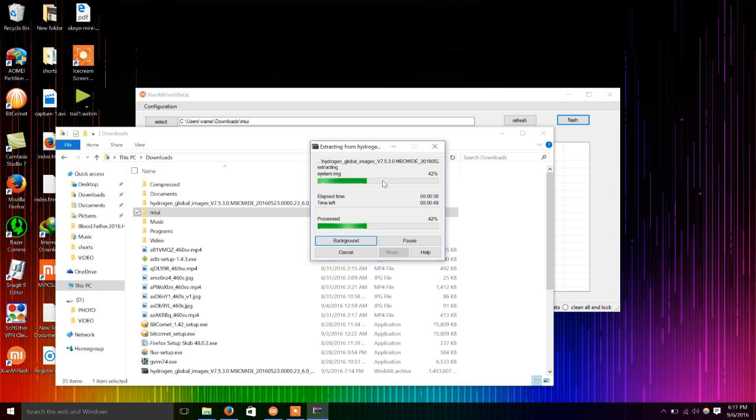Yeah, it'll take a while. And while flashing, do not interrupt the process. It's better if you're using a laptop, because there might be power failures, and it might break your device. You don't need to unlock your phone to do this.